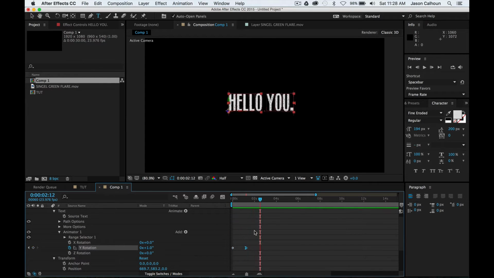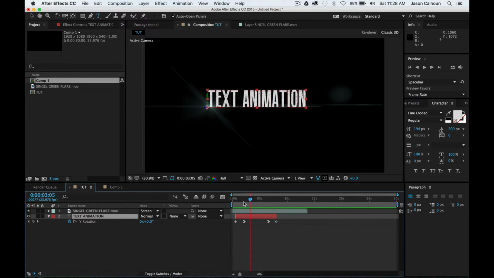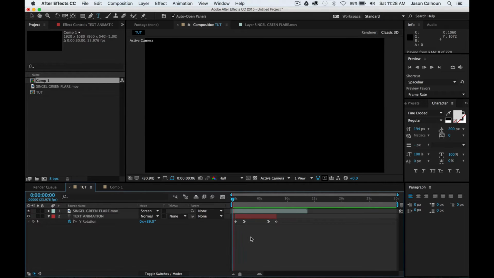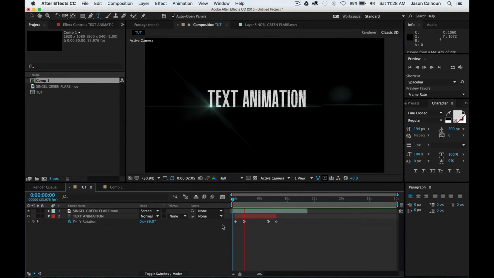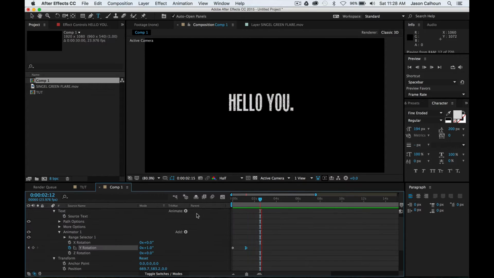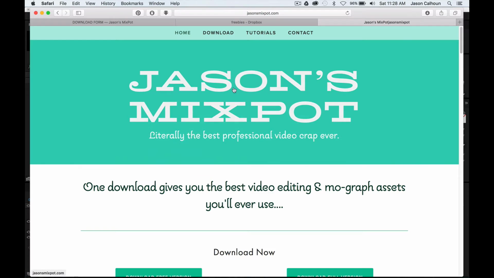Not bad. Now you can see in our original version we had this fancy lens flare behind. A lot of ways to create lens flares. The easiest way, and the way that I recommend, is hop on over to jasonsmixpot.com.